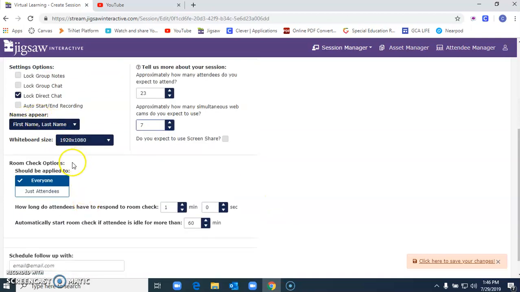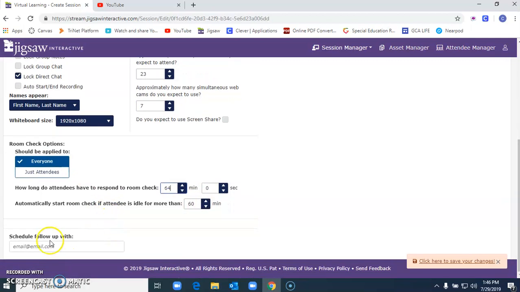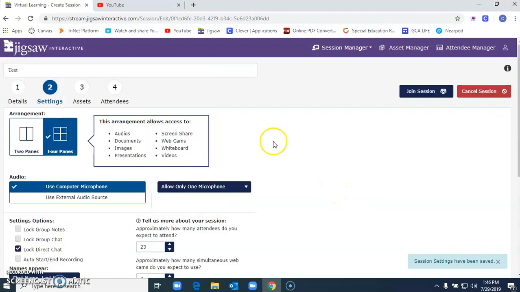This one, you need to increase to 60 minutes since we're all special education teachers, and we're not going to kick them out of class. And then right here, you're going to put your follow-up email because there is an option in the class that will allow them to follow up and it will send you an email. Of course, I saved it right over here at the bottom.